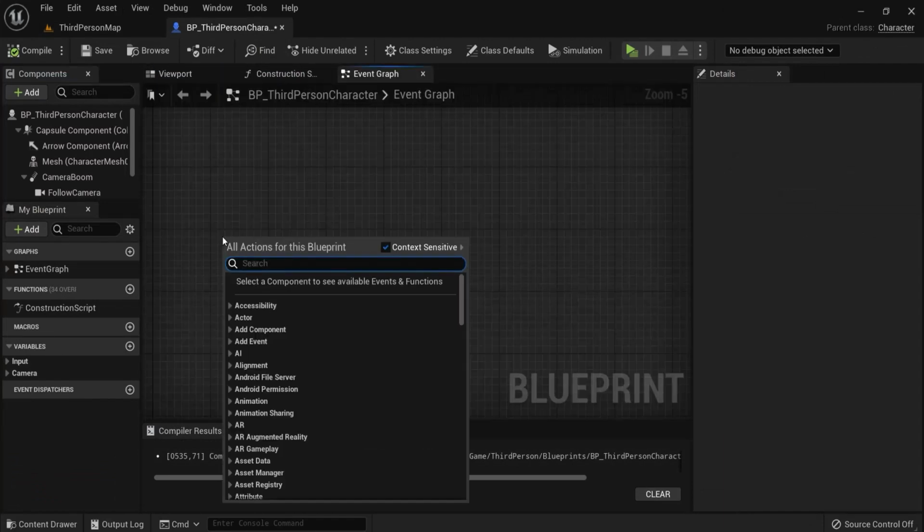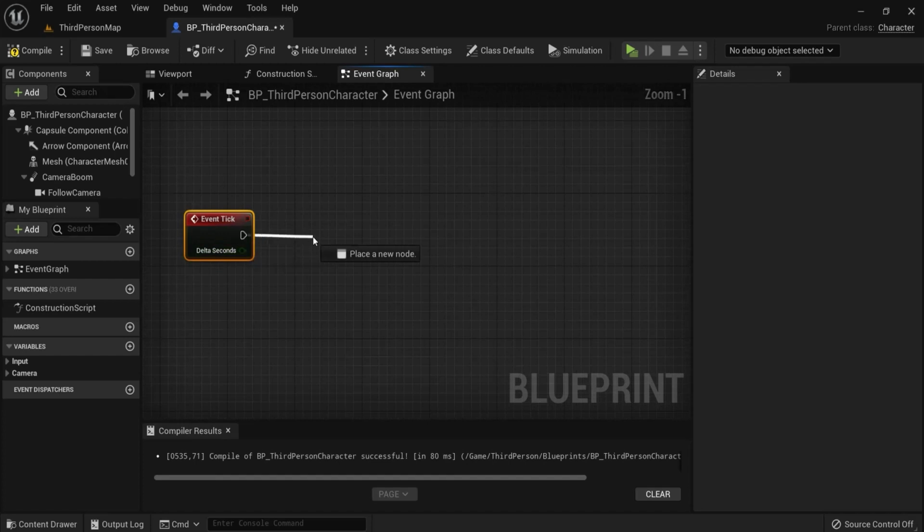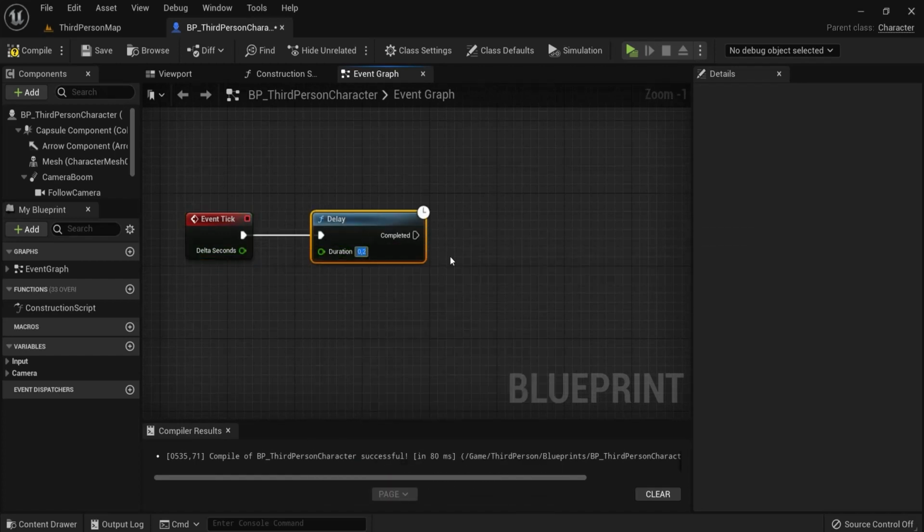Right click and look for the event tick, because this will run every tick. Then drag off a delay node, and each second we will adapt the timer, so duration of 1. Then B-click to add a branch here, and we look for a condition.